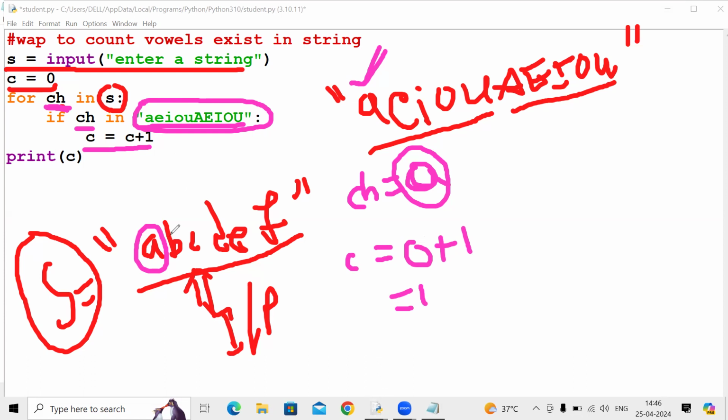Again it will iterate one more time. It will take B from the string s and store it in ch, so ch becomes B. It checks whether this B is present in the vowels or not. No, it is not present, so the count value does not change. It stays 1 only, and the count statement is not executed.